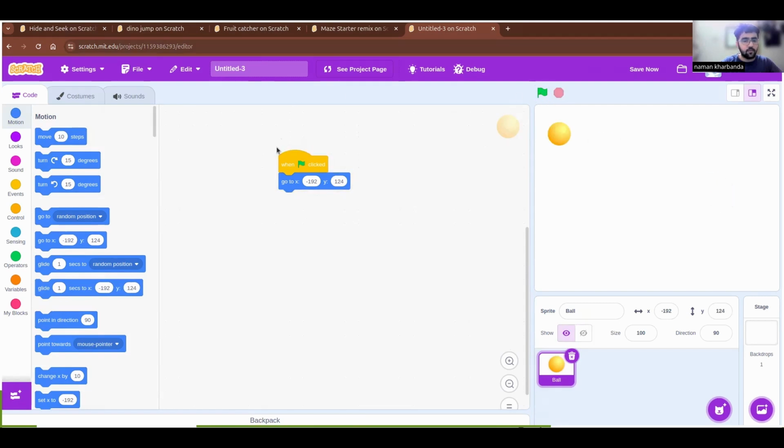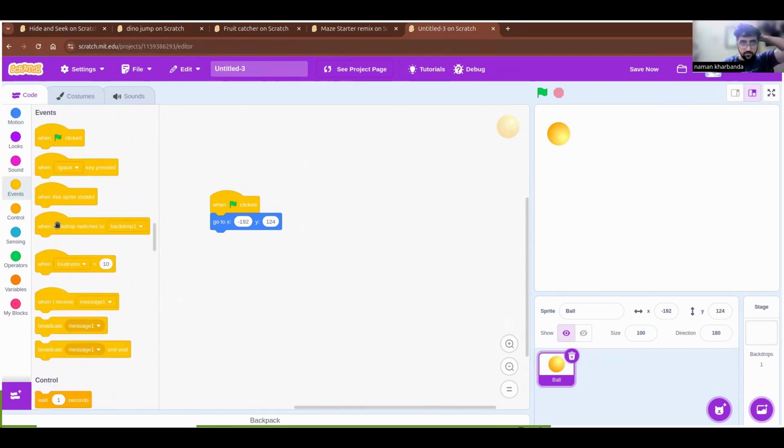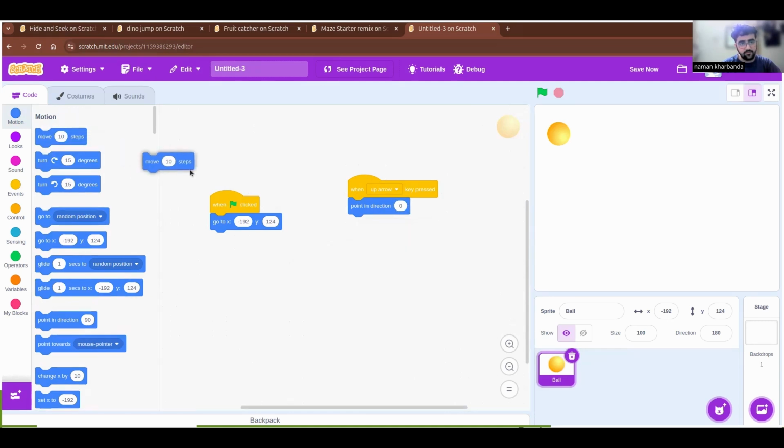And boom. Okay. Second, we will instruct the ball that whenever the up key is pressed, it has to move up, right? For that, we go to events and choose this block, and we choose the up arrow. So whenever the up arrow is pressed, what should it do? It should point to direction 0 and then move 10 steps. Let us check. Boom. It's working, right?